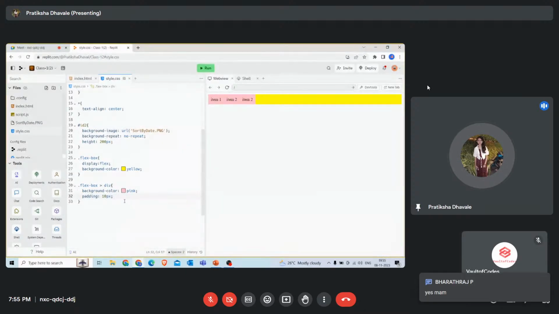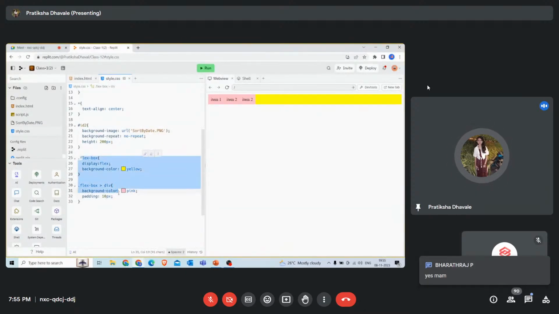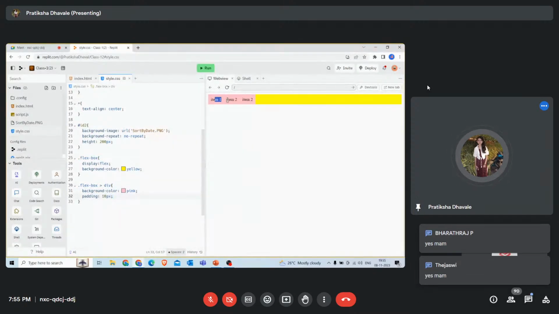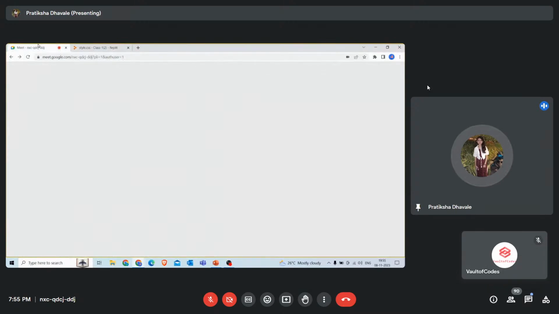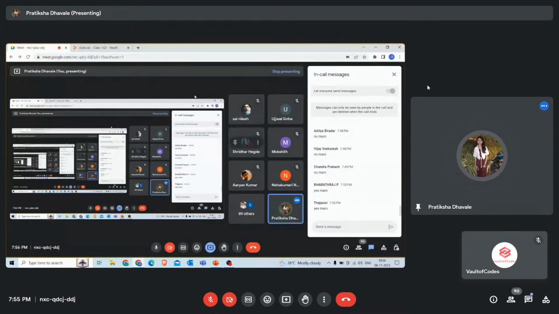And yeah, you can also use other things if you want. Let's say you want to change the font style of these items, you can do that. You want to change the font color of these items, you can do that also. Any questions in Flexbox, how to create it?